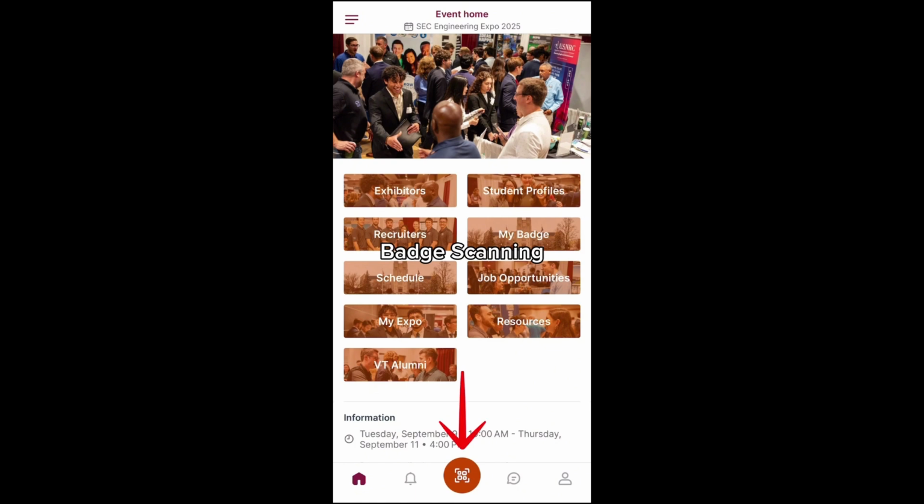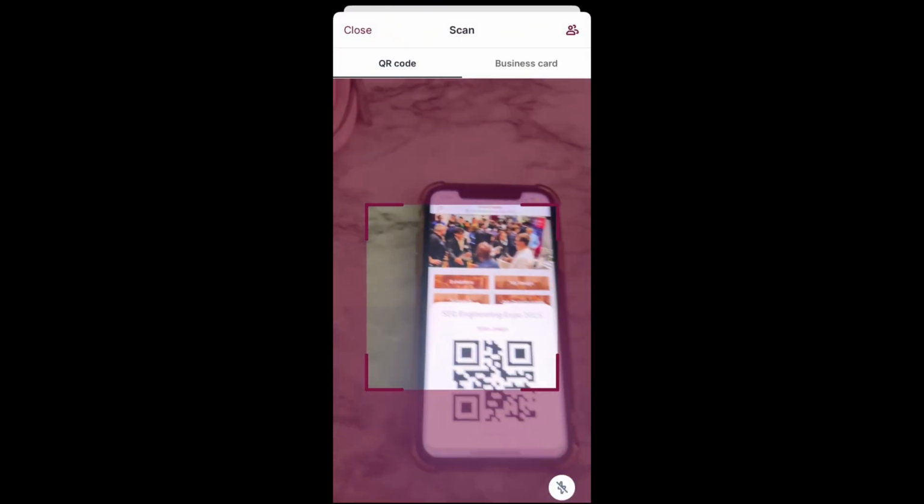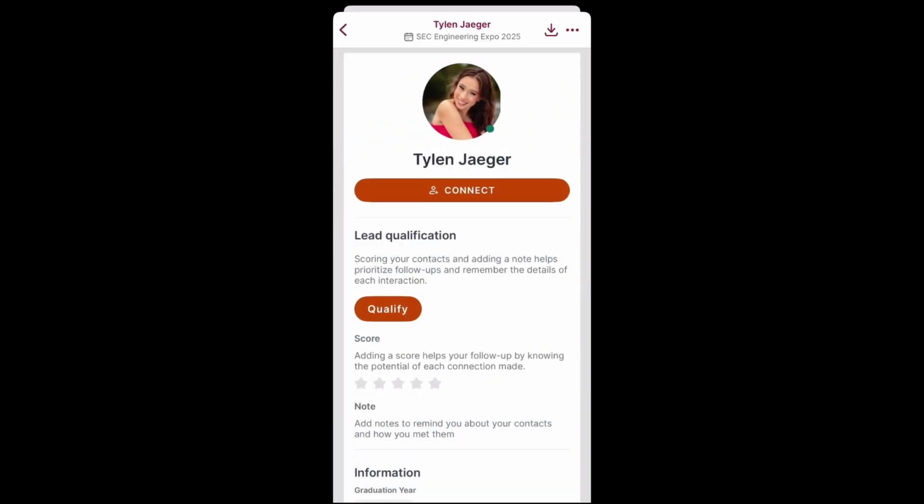When speaking with a student in person, use the Swapcard app to scan their badge. Their profile will instantly pop up. No need to search manually. It's fast, efficient, and ensures you never miss a great candidate.